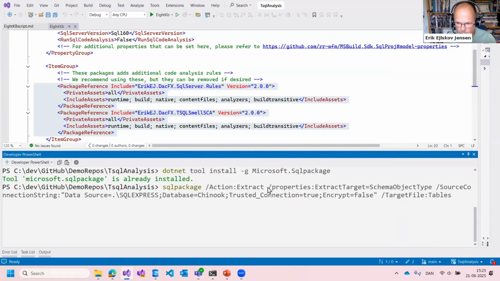I'm putting a special property here, which has been introduced quite recently, so that you can actually extract to a file system. So I will use this way of organizing the extracted files so that it will create a folder for each schema, and then under that, it will create a folder for each object type. So it will be like dbo, tables, dbo, views, and so on.